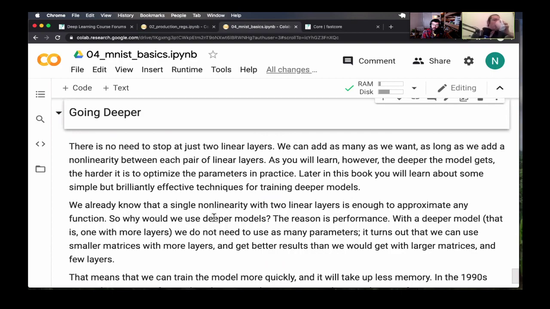Going deeper. There's no need to stop at just 2 linear layers. We can add as many as we want as long as we add a non-linearity between each pair of linear layers. As you will learn, however, the deeper the model gets, the harder it is to optimize the parameters in practice. Later in this book, you will learn about some simple but brilliantly effective techniques for training deeper models.